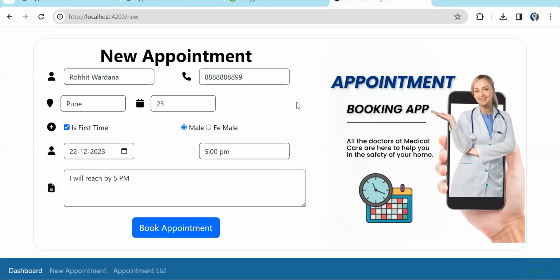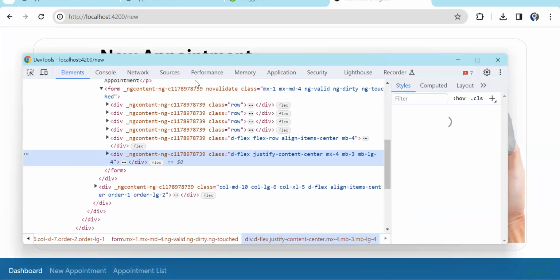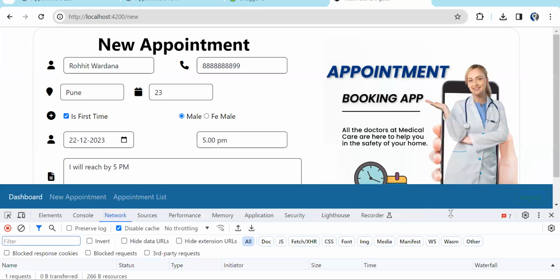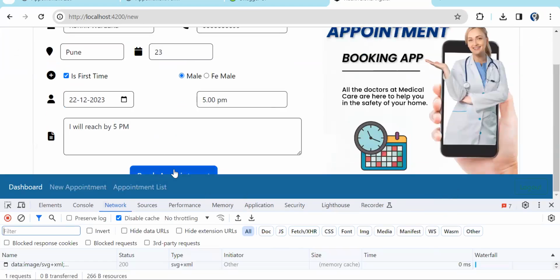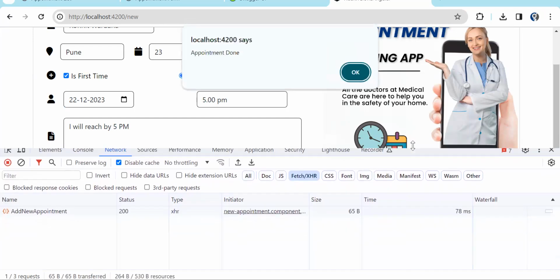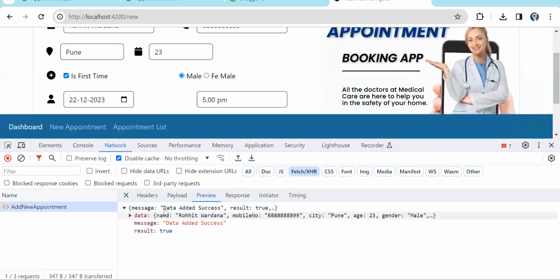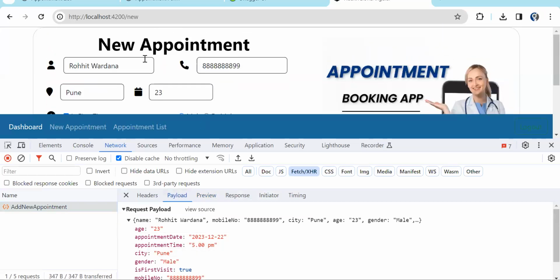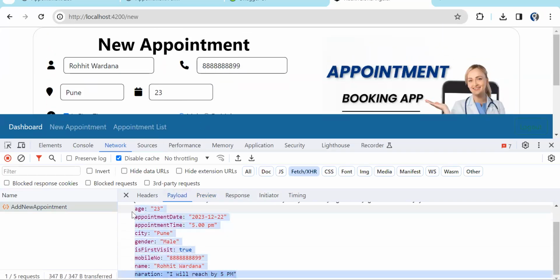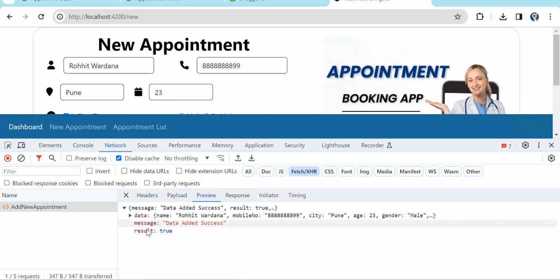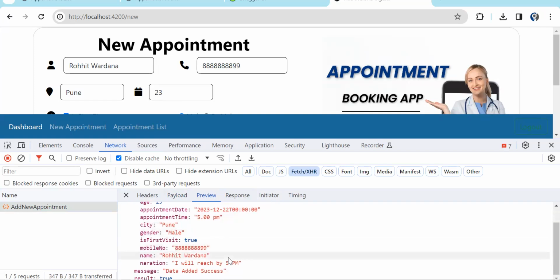Now let's just inspect. Let me just dock it. Right, so now in the network tab, we should be able to see the API call. So on click of save button, yes, you can see the API call is success, appointment done message also we have got. Let's check the response. So in the payload, you can see whatever data we have filled in the form, that data we have sent along with the object. And in the response, you can see result is coming true, right? So that's why the appointment is successfully done.